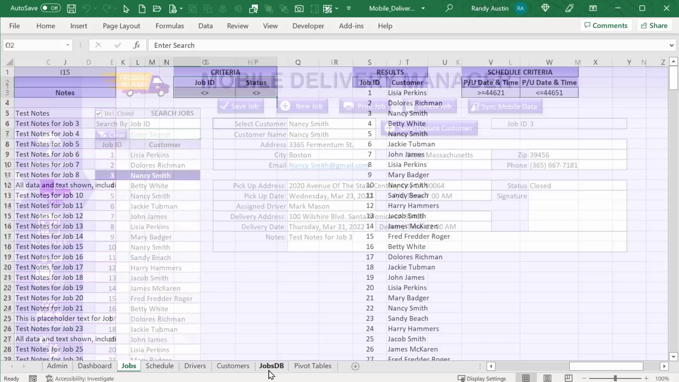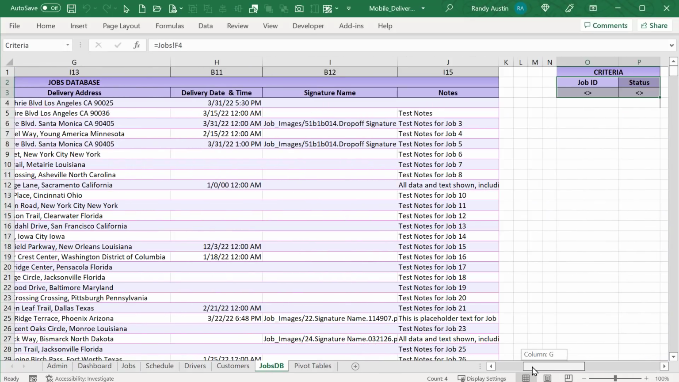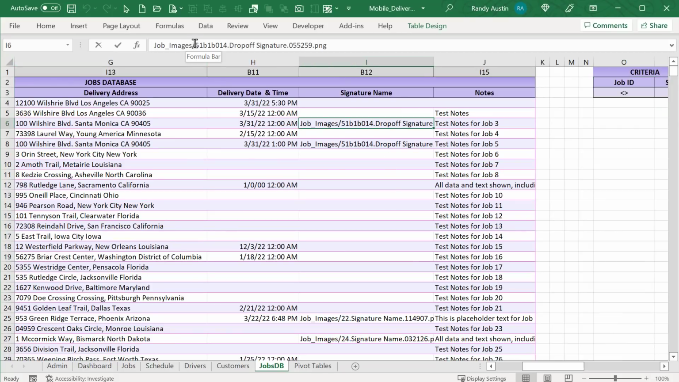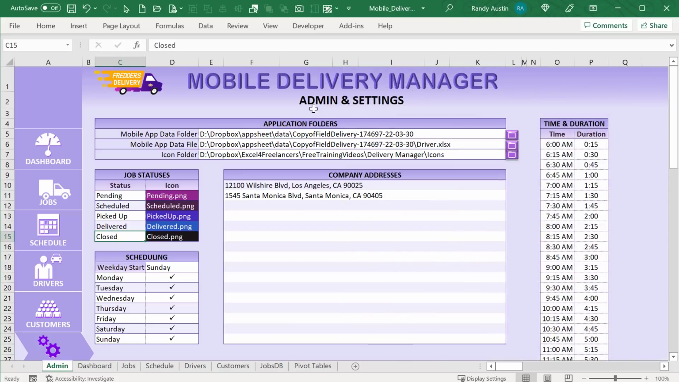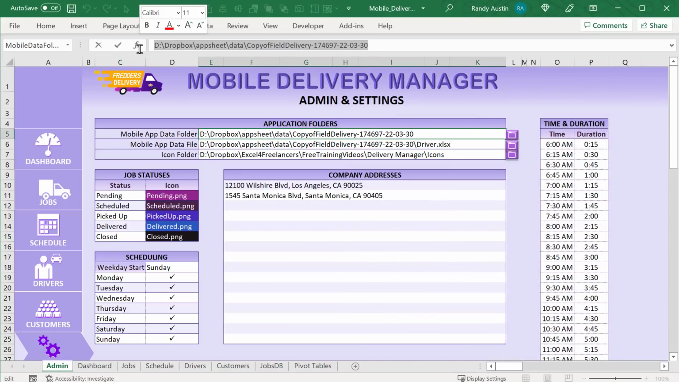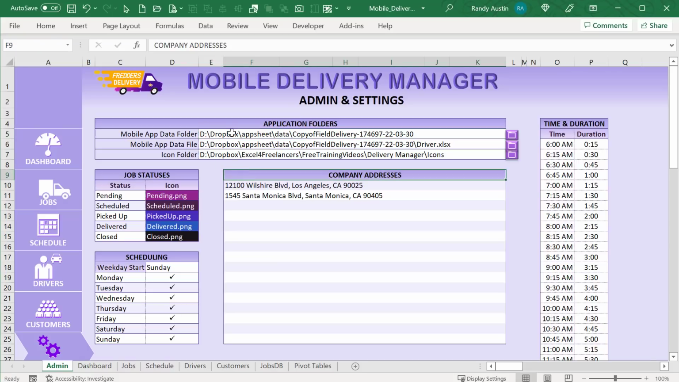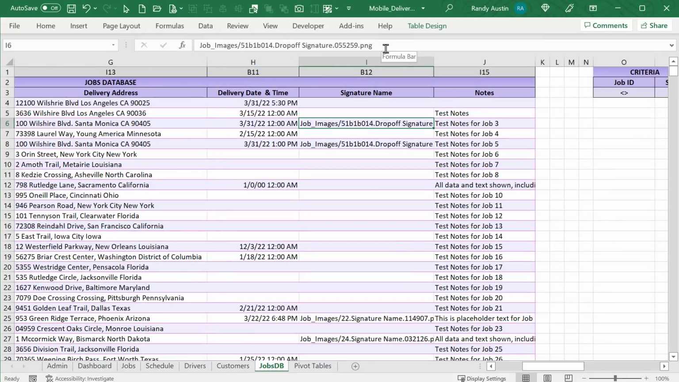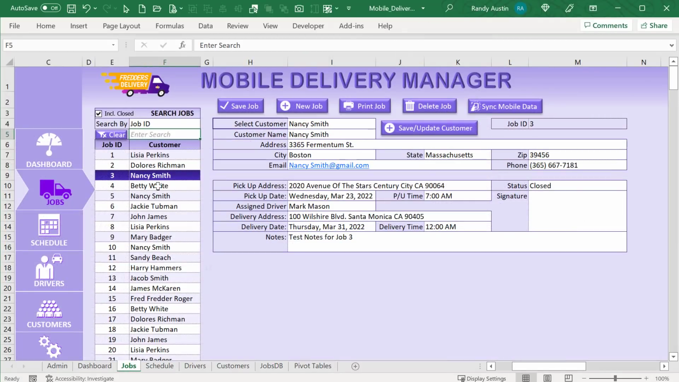So inside our jobs database, we're going to save the folder that it's in and the signature. We're saving the folder, job images, and the name of that. When we combine this folder, this name, and this path right here, we get the full file path. Notice this is called mobile data folder for a named range. That's the one we're calling it. When we combine that with this path here, we get the full picture. When I have that full file path and it is accurate, I can then display that picture.